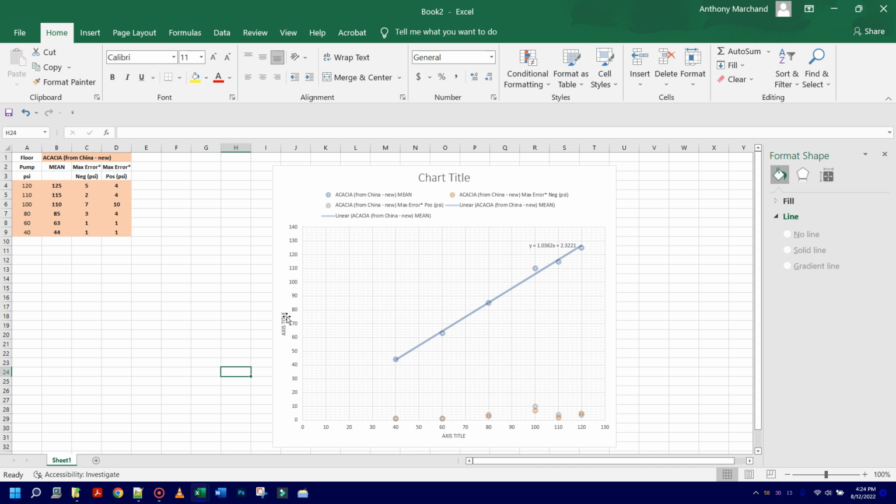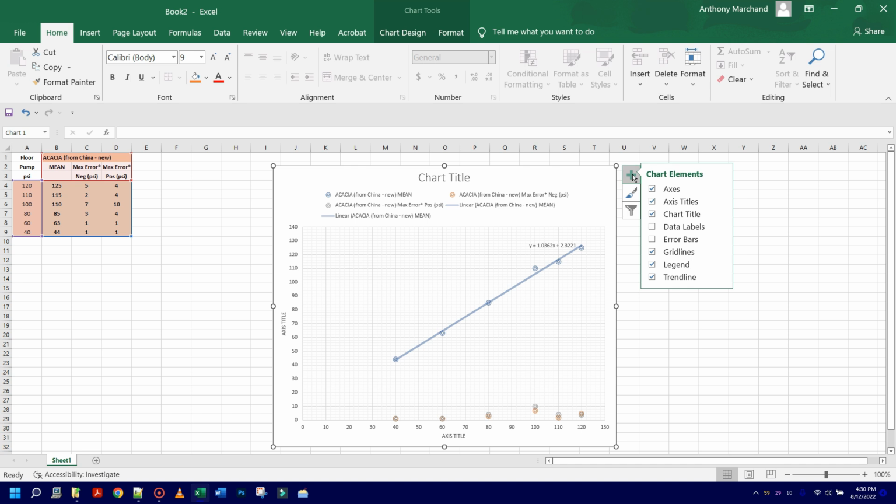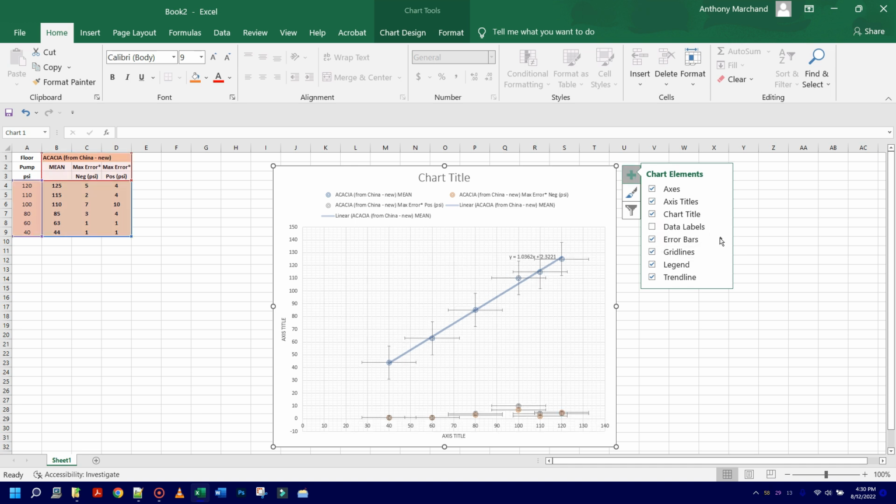We'll clean this up. We'll label the axis and the chart title, etc. in just a minute. First, in order to display the error, let's click the chart. Let's go to error bar. More options.